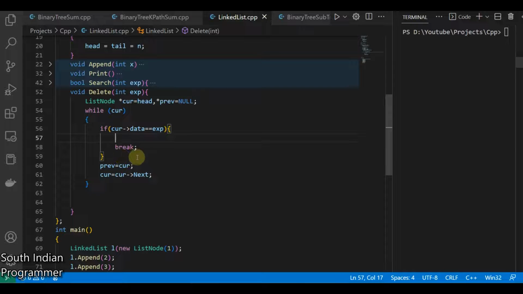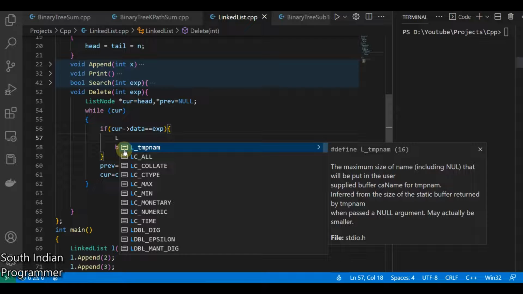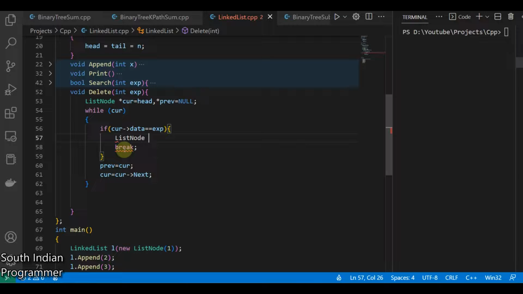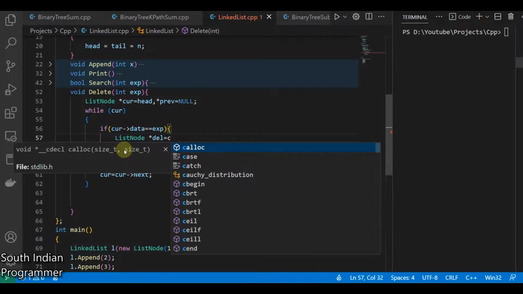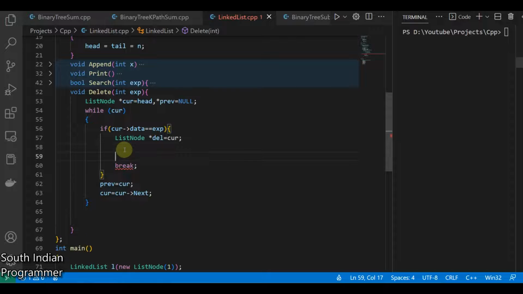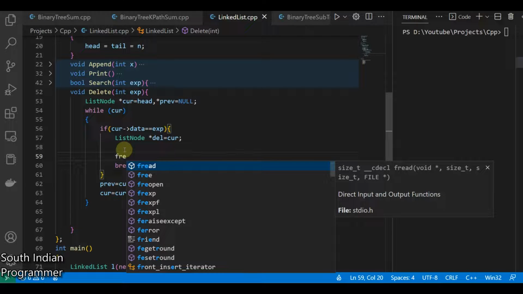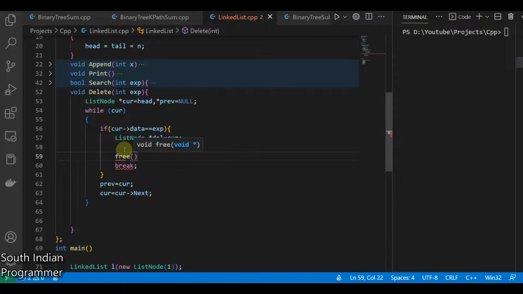In this one you need a del pointer to denote the current pointer because you're going to free that. So what I'm doing is list node del, and I'm going to give it as current, cur. Before breaking I have to free that, so free del.